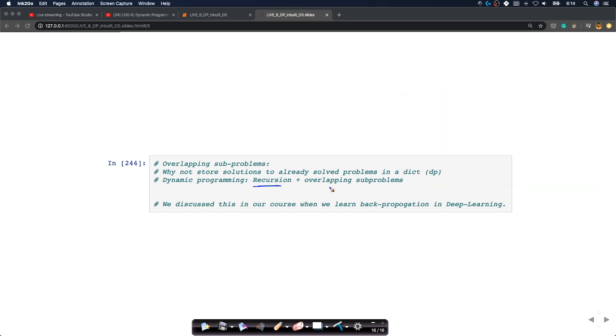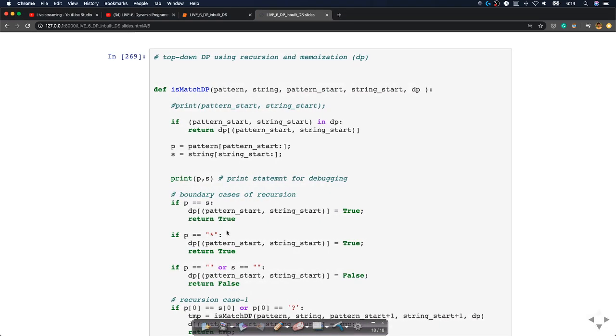It is basically if you have recursion and overlapping subproblem. That's it. And again, as I mentioned yesterday, in our applied AI course, we have covered this concept when we learn backpropagation and deep learning, right? So you'll again see that when we go to backpropagation. Okay. So now, let me give you one more concept here.